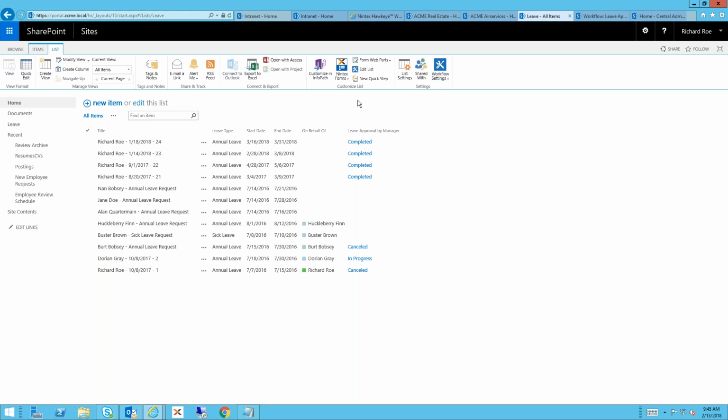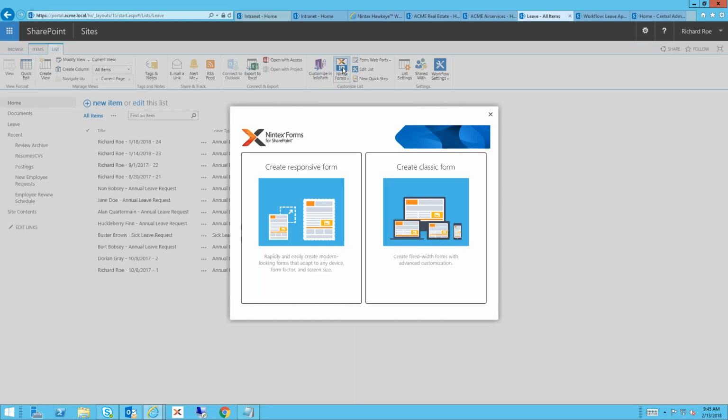So let's have a look at what Nintex Forms looks like. So I'm going to click on Nintex Forms, and here's a cool little pop-up for anyone who has actually seen Nintex Forms before. They may not have seen this. This is one of our more recent releases, and that is the ability to either create a classic form or a responsive form. Now, the difference is, if I build the classic form, I can do things like move a control to a specific pixel.